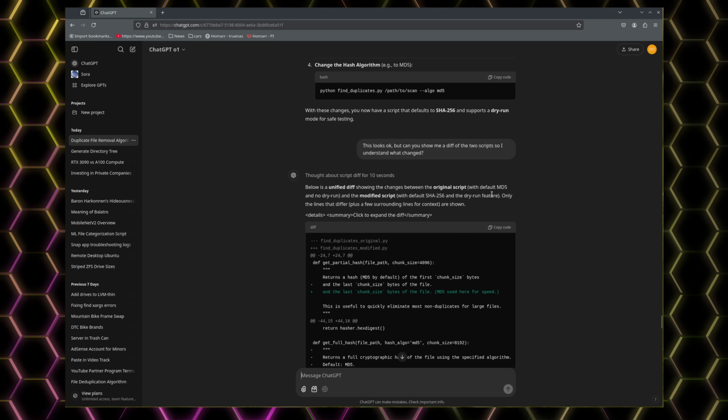So let's look. Here's a unified diff showing the changes between the original script. I love the level of detail it gives me here, where it is clear that the original script uses the default MD5 and no dry run, compared with the modified script with what I said. Only the lines that differ, plus a few surrounding lines, are shown.